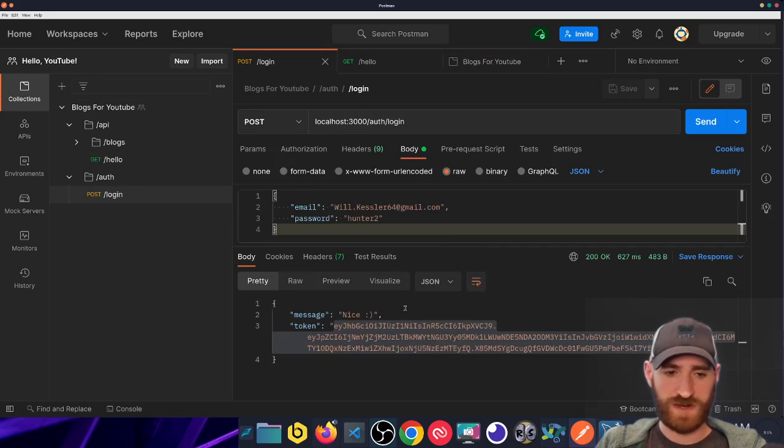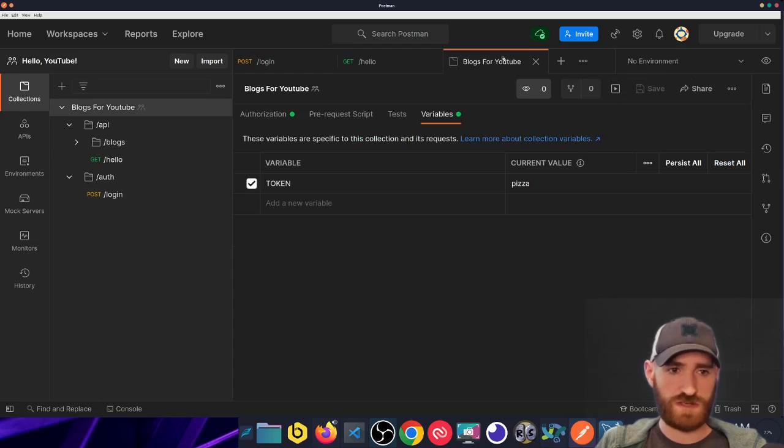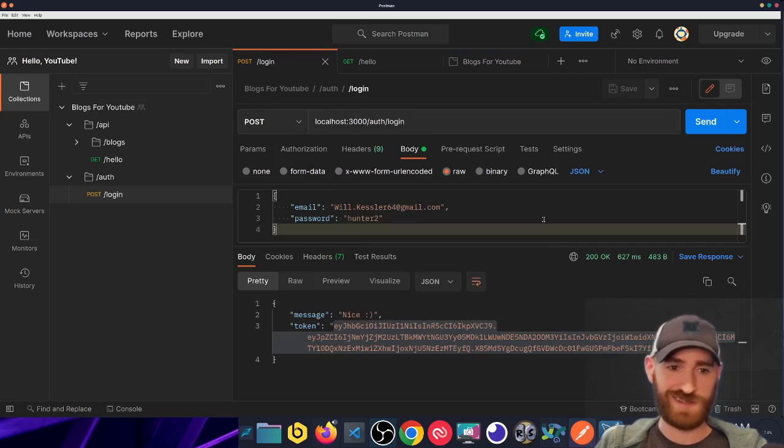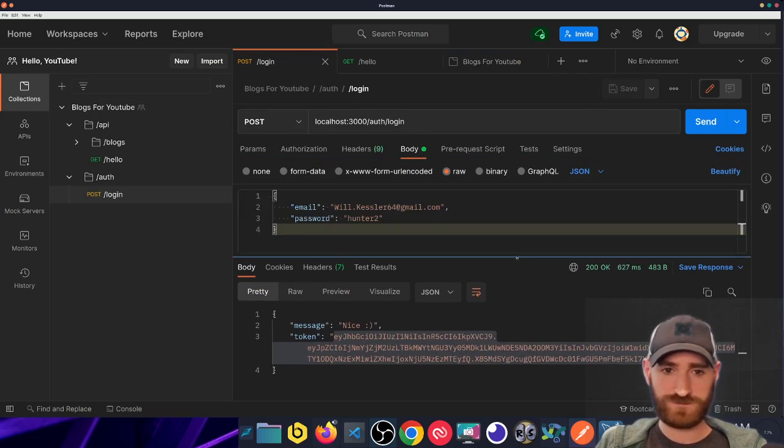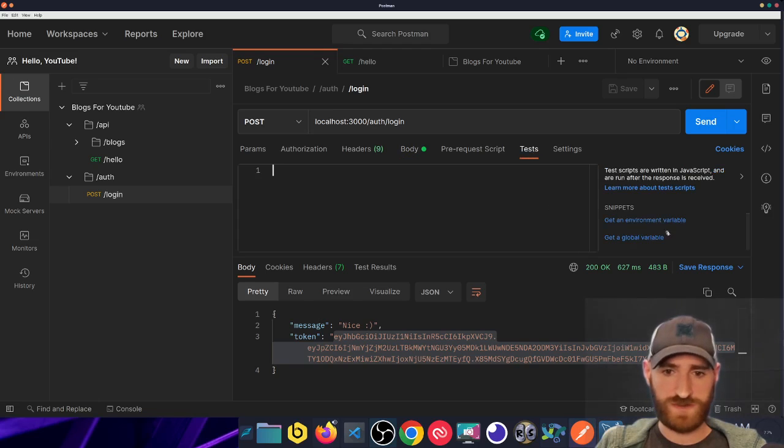So let's go fix that up real quick. Now I don't want to copy paste that into the variable here because yet again, that's not saving me any time whatsoever. I still copy a token from the login response, come to blogs for YouTube, and regardless of which one I click on, authorization or variables, I'm still manually pasting that. So this is garbage. I hate this. So instead, let's come to the test section here for the login request.